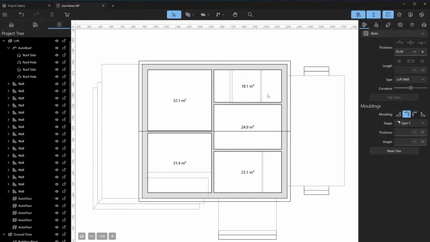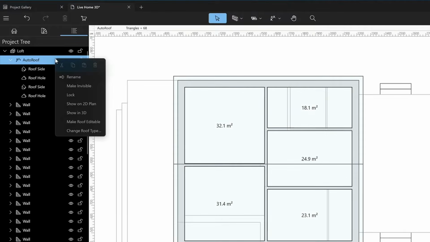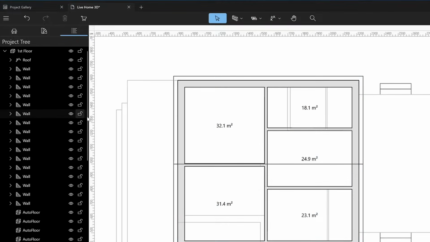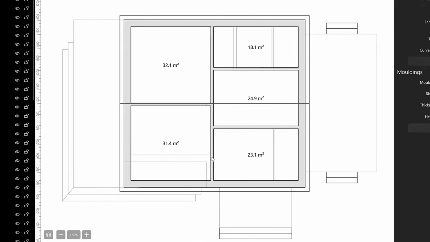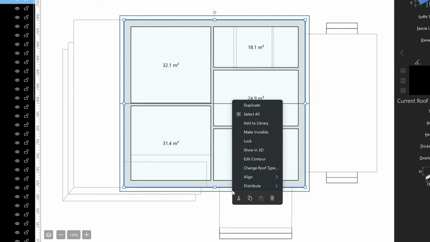The Pro version users have the ability to edit roofs. Now we will show you how to do it. If your roof was generated automatically, you will need to make it editable first. Open the context menu by clicking the right mouse button on the roof and choose Make Roof Editable. In our case, you can go straight to editing by double-clicking on the roof or choosing Edit Contour from the context menu.